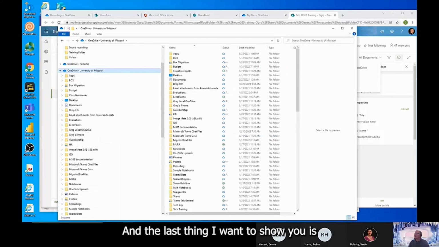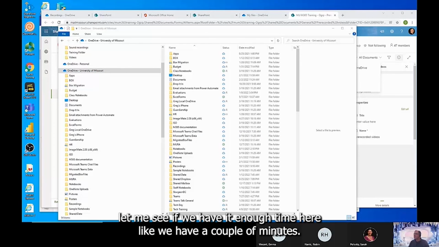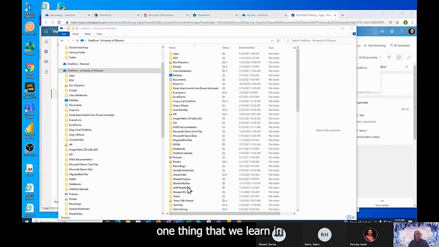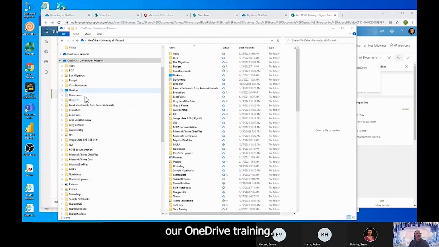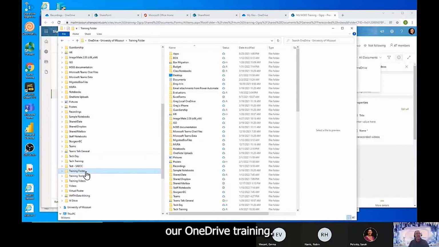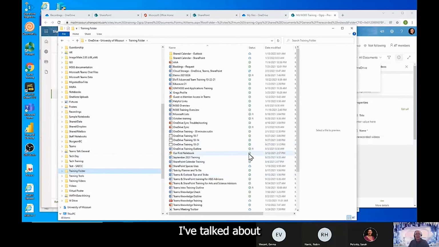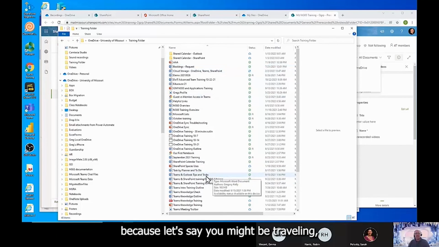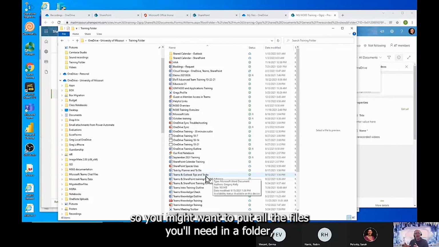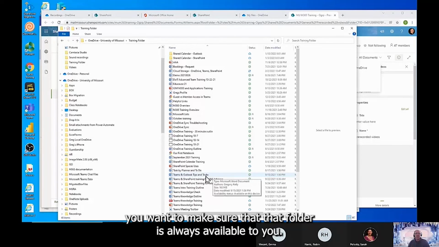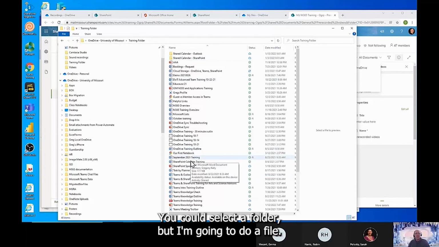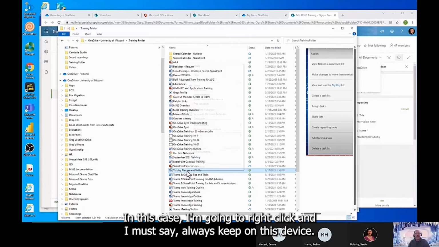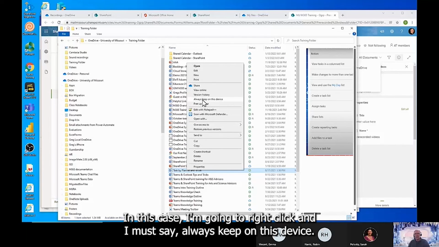And the last thing I want to show you is, let me see if we have enough time here. It's like we have a couple minutes. One thing that we learn in our OneDrive training, I've talked about, if you have a file or a folder that you always want on your machine, because let's say you might be traveling, so you might want to put all the files you'll need in a folder. You want to make sure that that folder is always available to you. You could select a folder, but I'm going to do a file in this case.